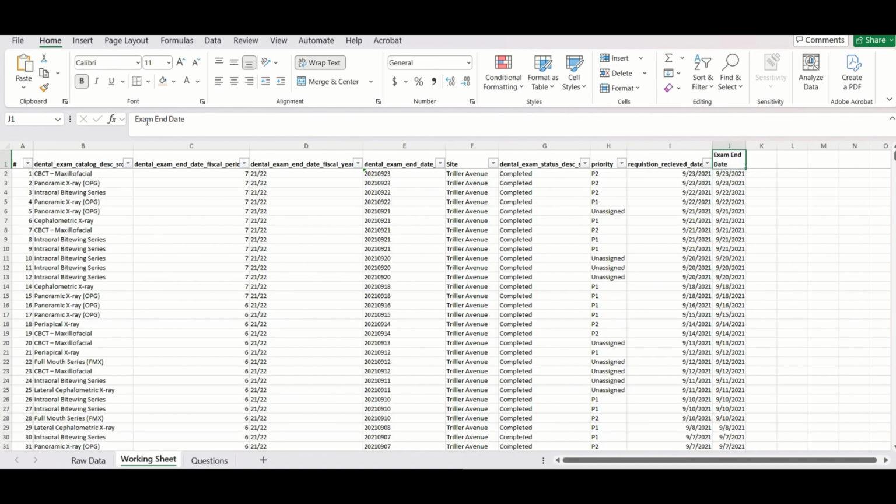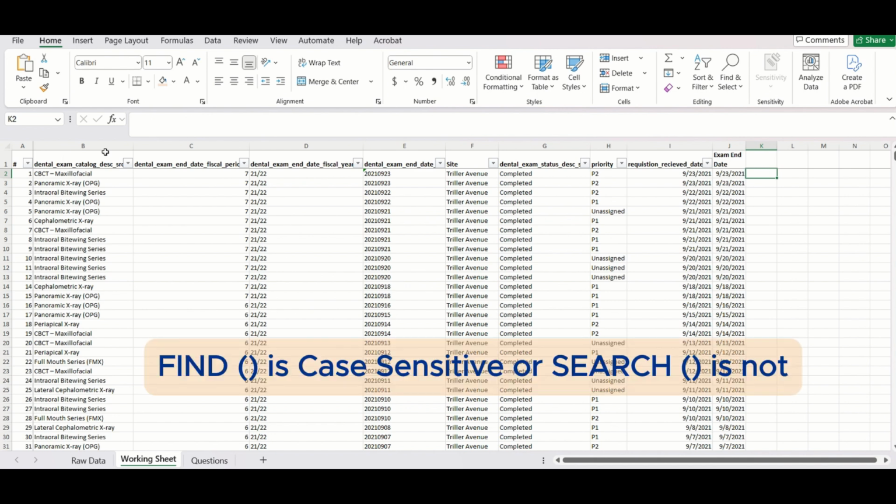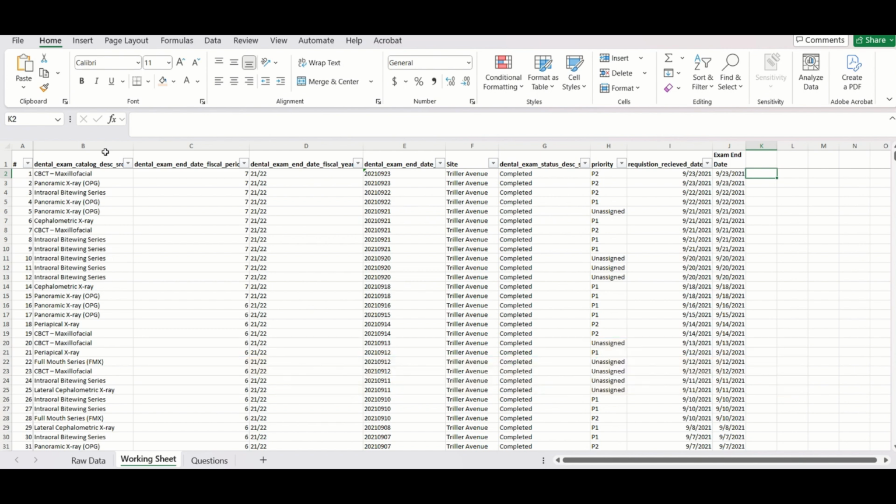Let's go back to our working sheet. Column B has exam description. So we can categorize our data into specialized and routine using this column. To find text inside a string, we have 2 options to use. Either we can use find or we can use search. Find is case sensitive and search is not case sensitive. Both return the starting position of the match if found inside the text string.